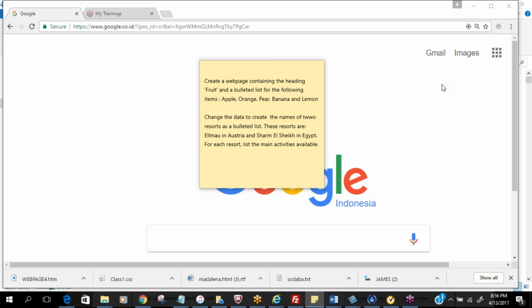This task we're going to move on from the last task where we created a numbered list, which was an ordered list, OL. This task we're asked to create a web page with similar details, fruit, apple, orange, pear, banana, lemon, but this time a bulleted list. Now we're going to roll on from that straight into the next activity, creating a bulleted list using the names of two resorts, 1 and 2, as the bullet list. These resorts are the Elmau in Austria and the Sharm el-Sheikh in Egypt. And for each resort, we're going to list the main activities, and herein lies what's known as a nested list.